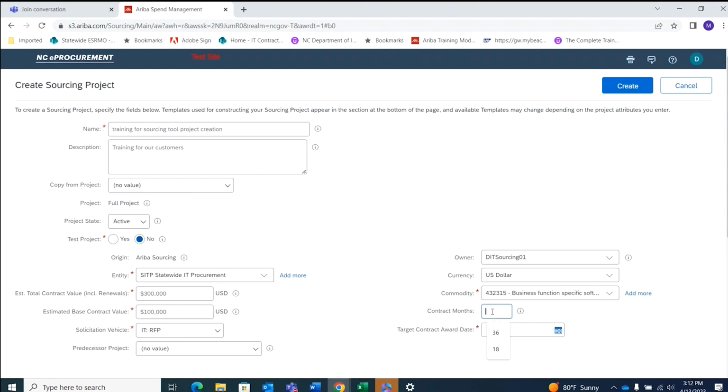The contract months will be 36 months, and that comes from the 1 year with the two optional year renewals, which is 36 months. Next is your target contract award date. We do ask that this date be a realistic date. We would ask that it be no less than 120 days for an RFP. That will give us time to properly review, get your RFP or your solicitation document posted, evaluated, and awarded.